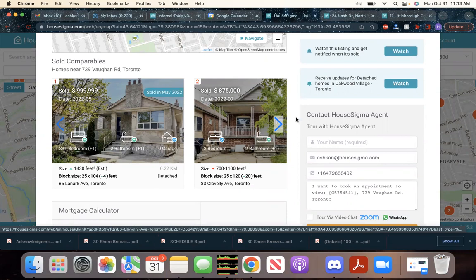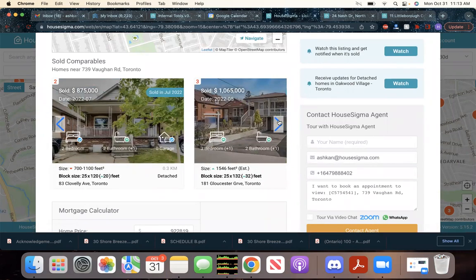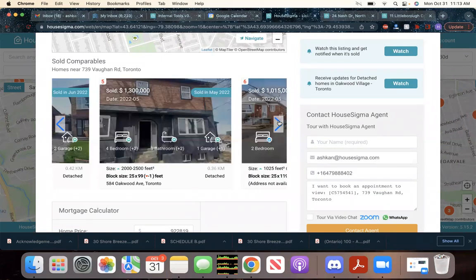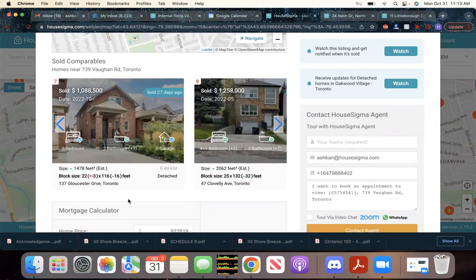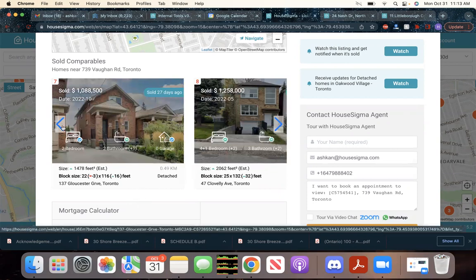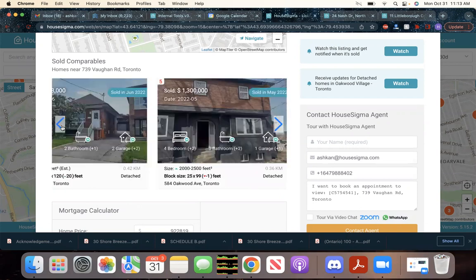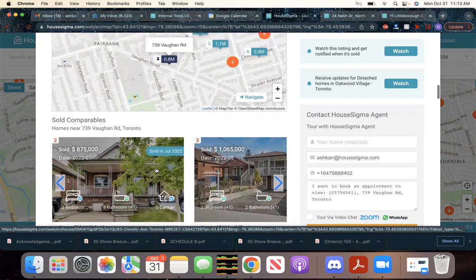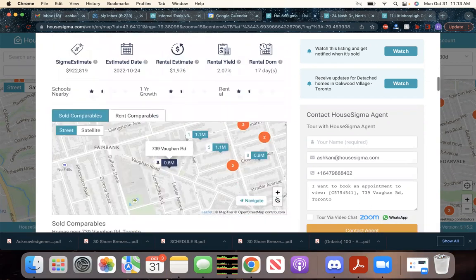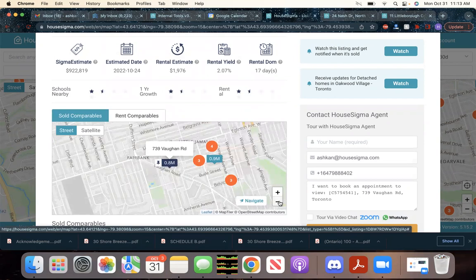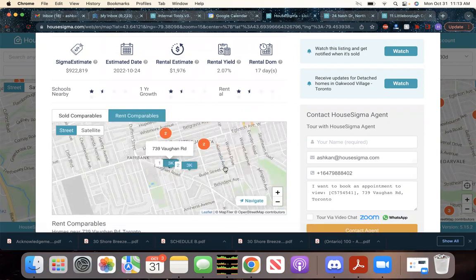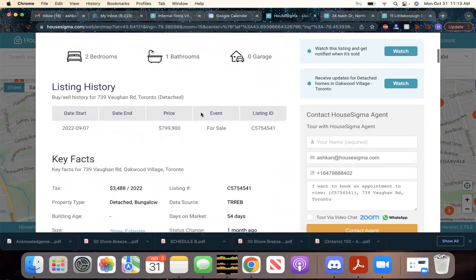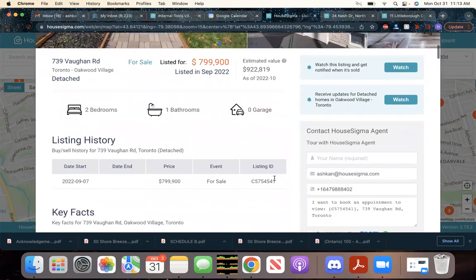So these are the comparables that it is using to determine the fair market value. And you can see it gets adjusted up or down depending on how well it compares to the subject property. See the check marks up, down, pretty sweet. And you can also see the sold comparables in here. You can switch and see the rental comparables as well. So that is the estimated value section.